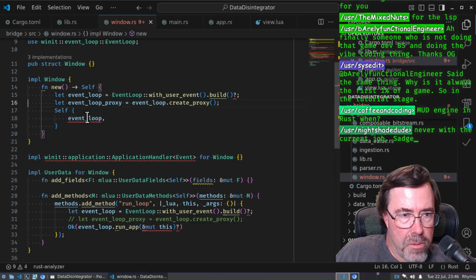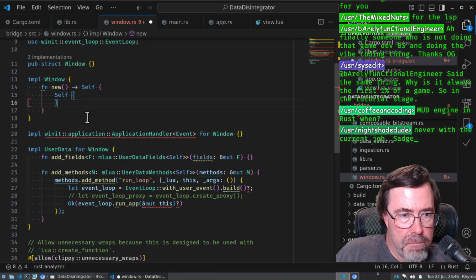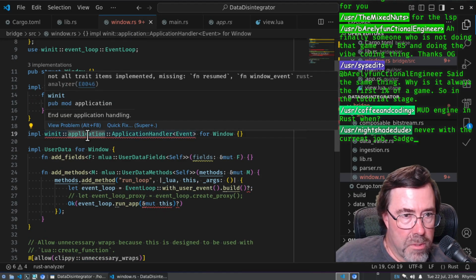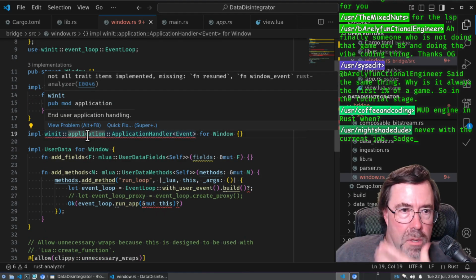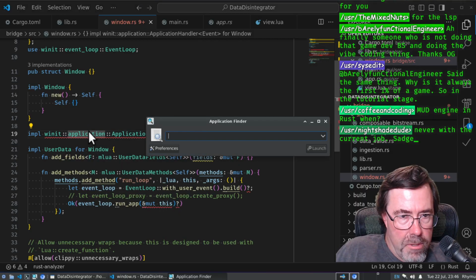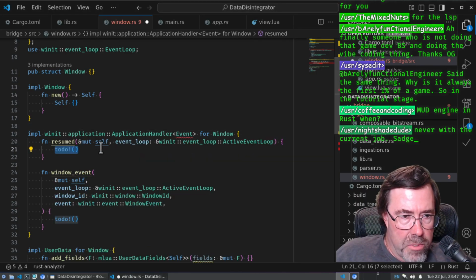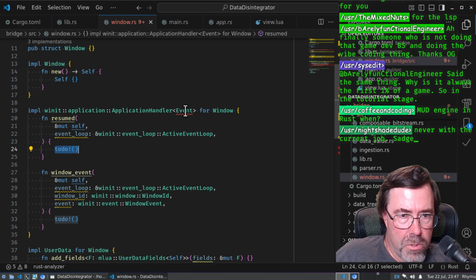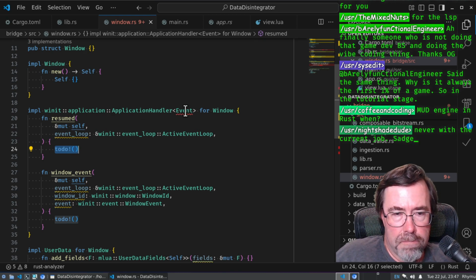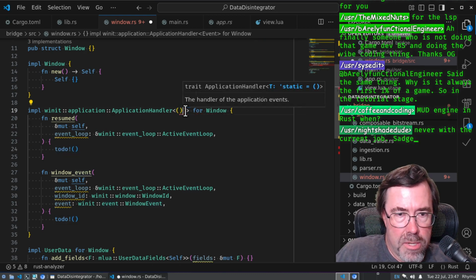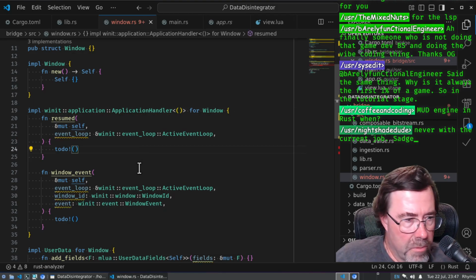Don't need the event loop. What's wrong with this? Oh, yeah. Implement missing members. There we go. What's this event? Can I just say that we don't have an event type? We don't care? Yeah, that'll work.